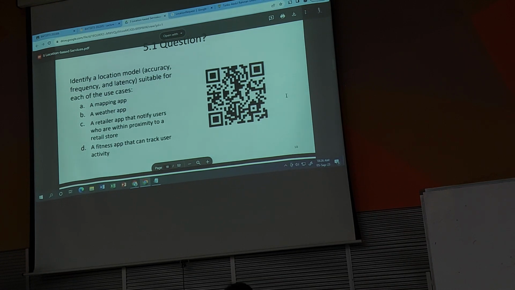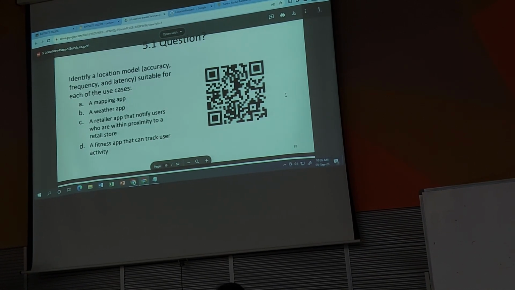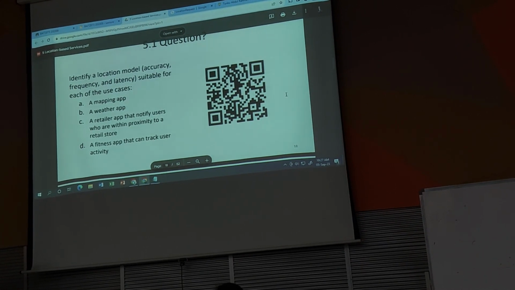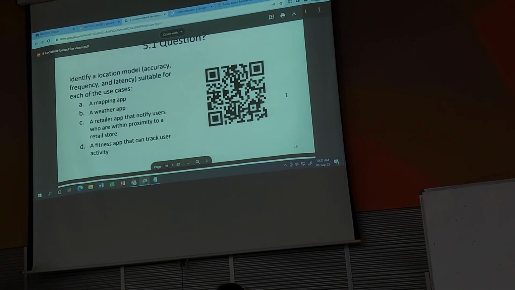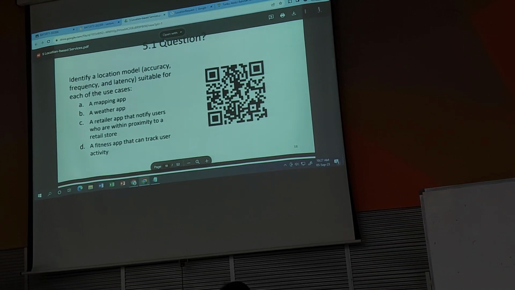Right, so moving on to our first questions here. Identify a location model, accuracy, frequency, and latency suitable for each of the use cases. Identify a location model that we can use in terms of accuracy, frequency, and latency for a mapping app, weather app, retailer app, and a fitness app. When you say location models, you have to talk about accuracy, frequency and latency. So try this in your Google Jamboard. I'll paste it here.